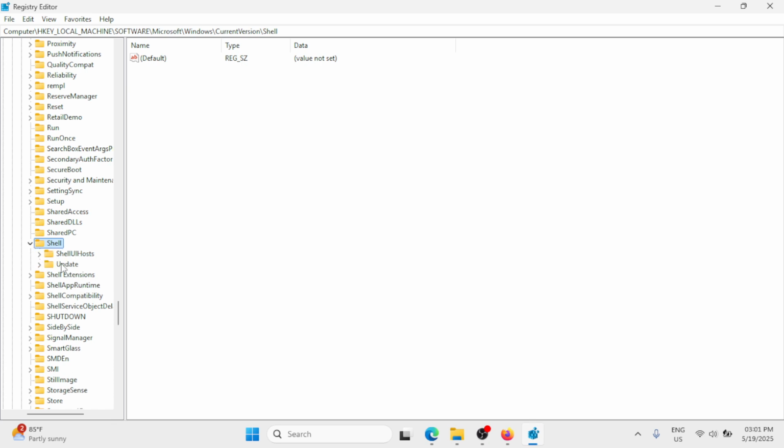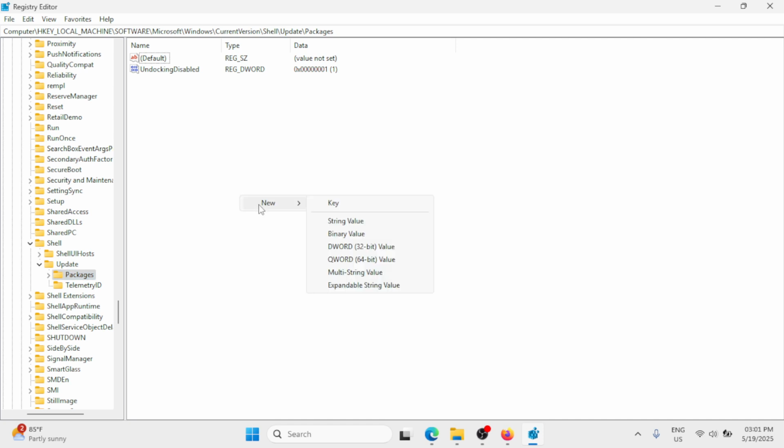Then you will find Update. Click on this arrow to expand the list. And here you'll find Packages. Click on Packages. Then make a right click on the open space. Select New. Select the word DWORD 32-bit value. And you will name this UndockingDisabled, the same thing as what you can see in mine.